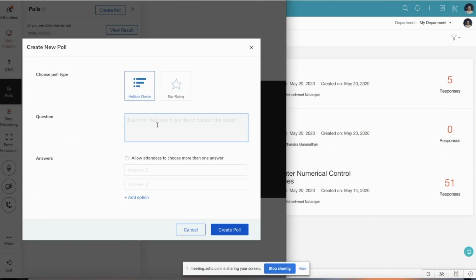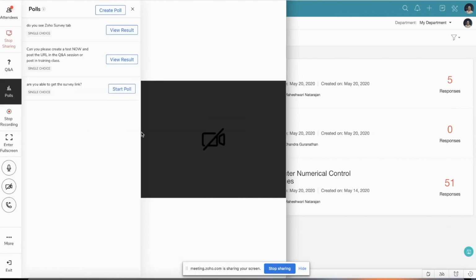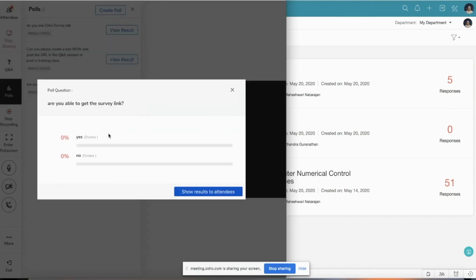Create a poll. Are you able to get the survey link? We'll just figure out how many people have this survey link. If 80% of them get it, then it is okay. Many of them don't get the survey link. It's 50-50 now. Then we have to attend to it now.